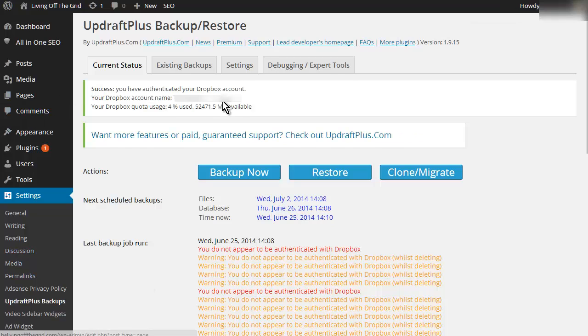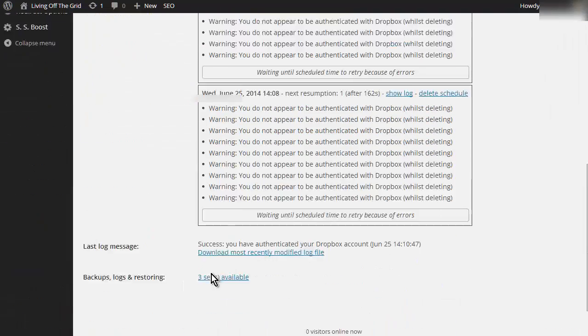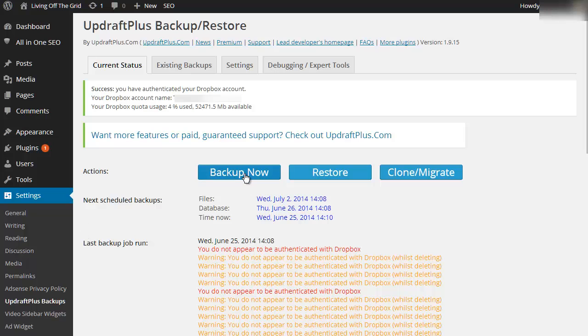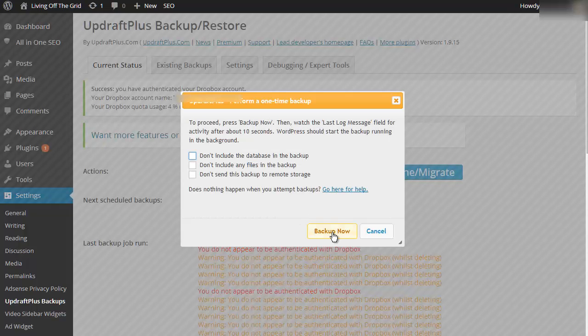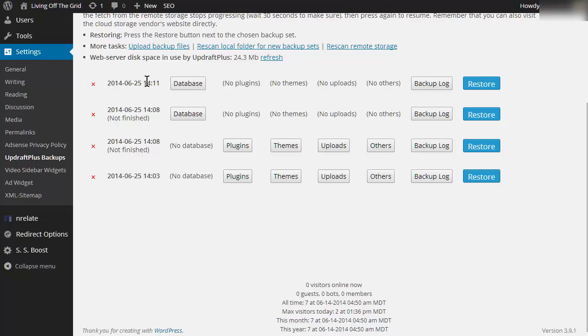Okay, so it tells us up here that our Dropbox is connected. We have some error messages down here. I'm not sure what those are about, but okay, so let's click backup now. And this time, let's just back up the database. So we'll back up. Okay, so now when we go over to our existing backups, you'll see we have this one here, and it's just a database.